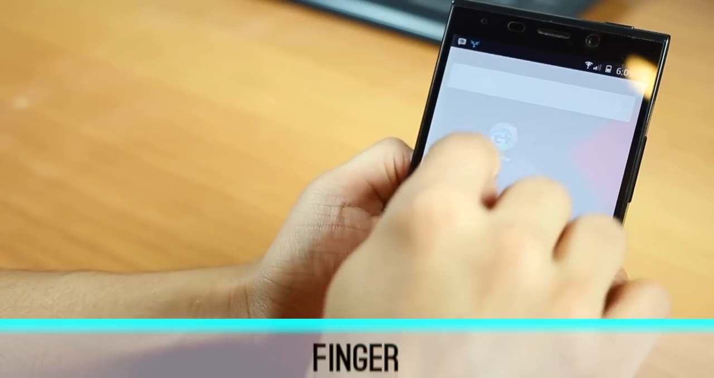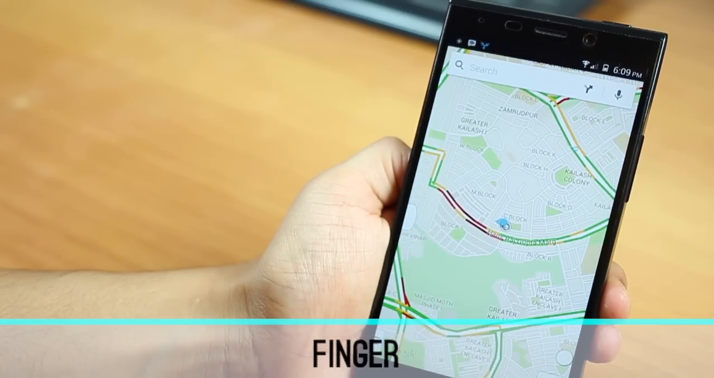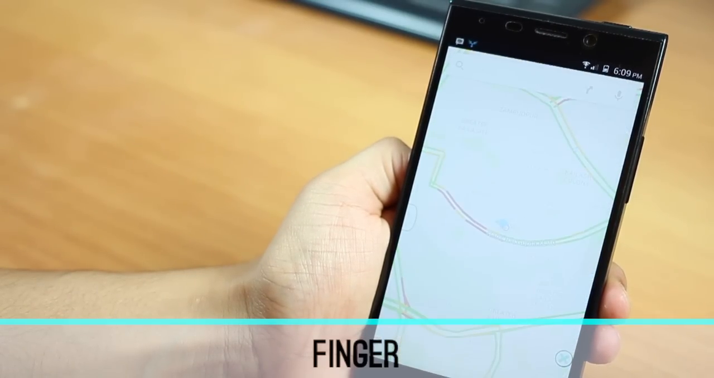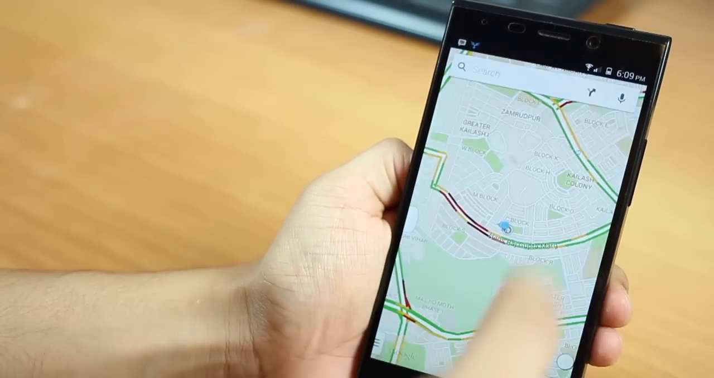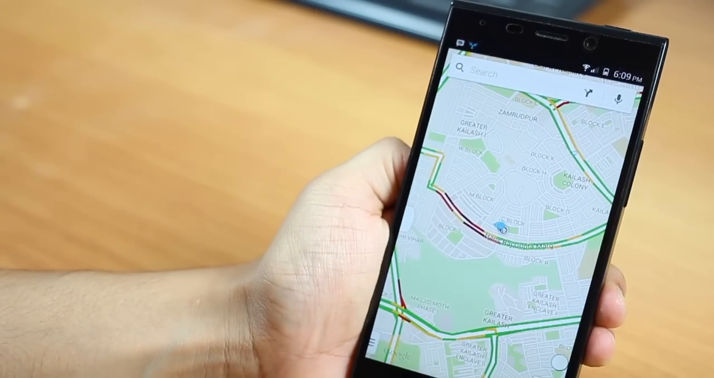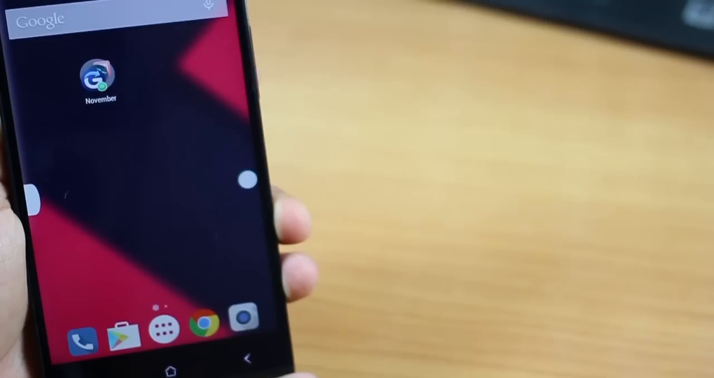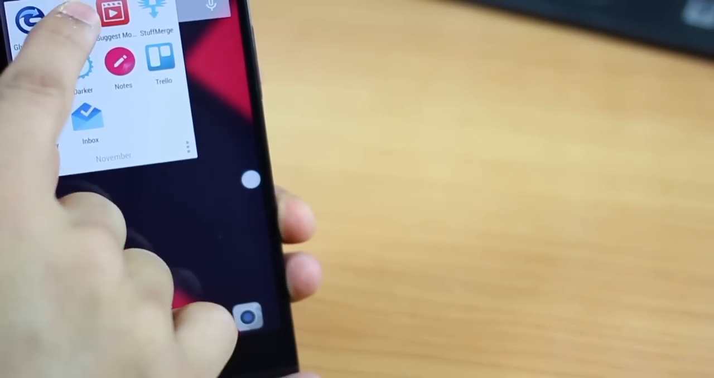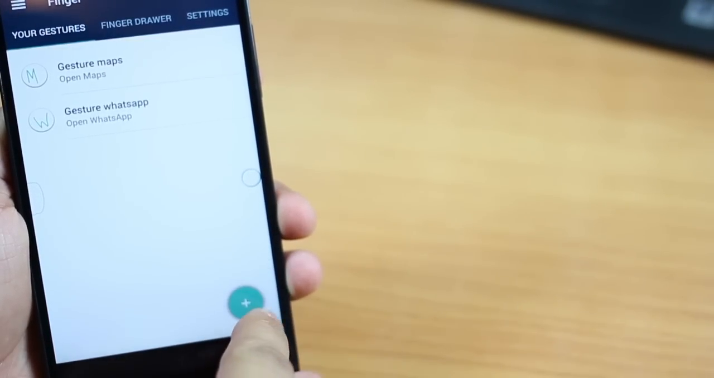Alright, the first one is called Finger. It's basically a gesture-based app and it reacts really well to whatever you write, which is why I think it's on my list because there are tons of gesture-based launchers out there. But this one, it's got material design and it's really, really responsive.